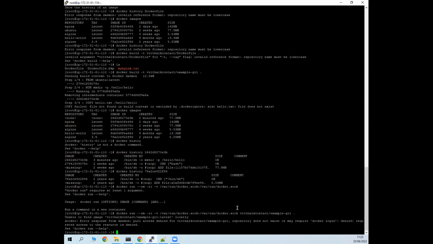Down in the command, we have to give the image name. Give the image ID rather than that. Space image ID. Where should I use it? Instead of the example-get, you have to give the image ID.